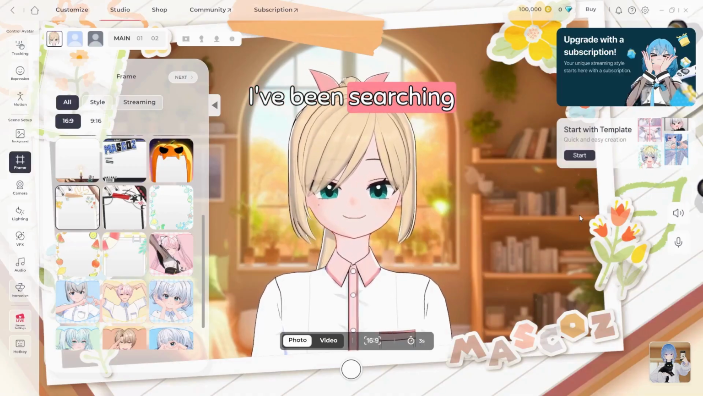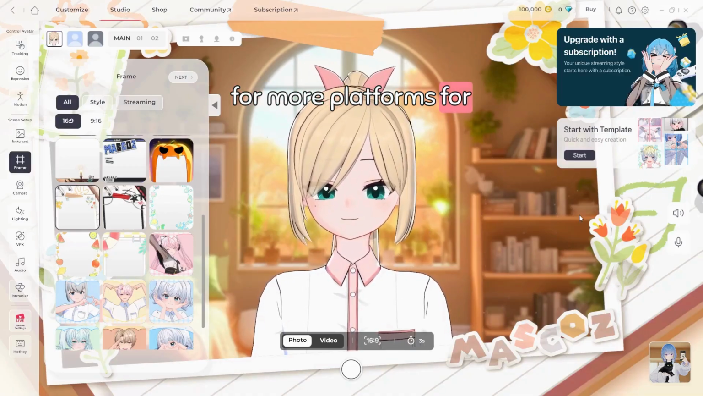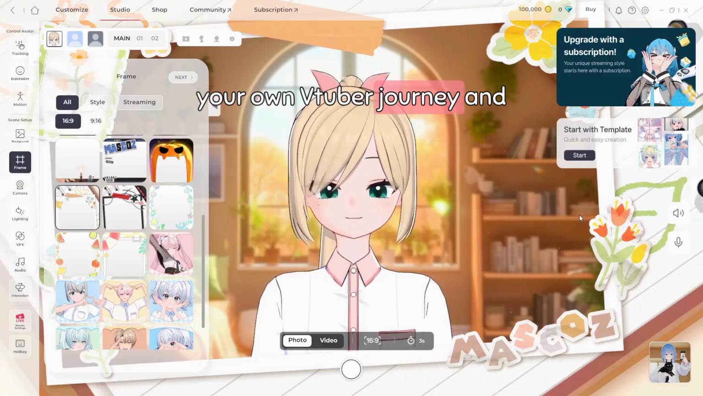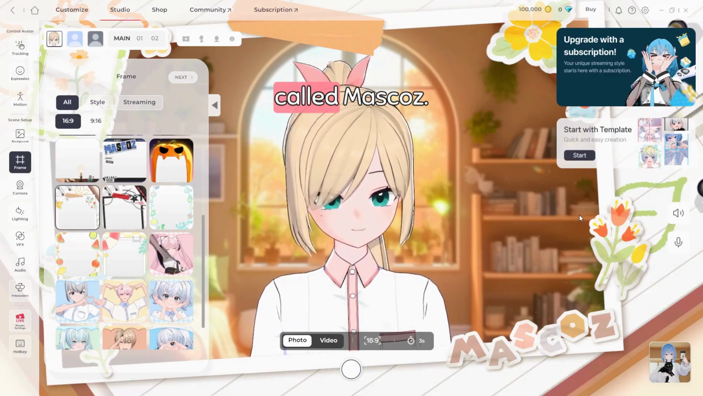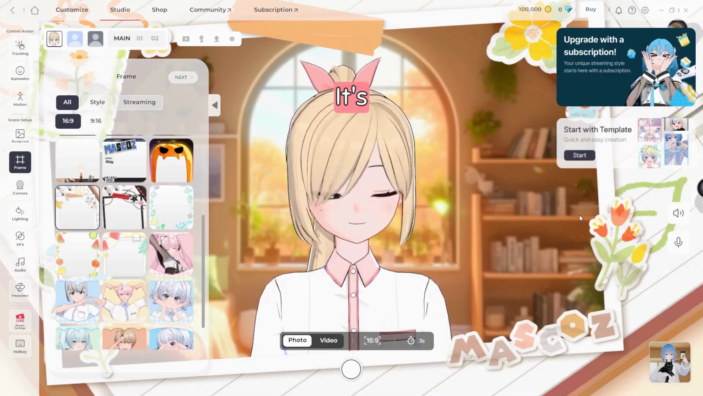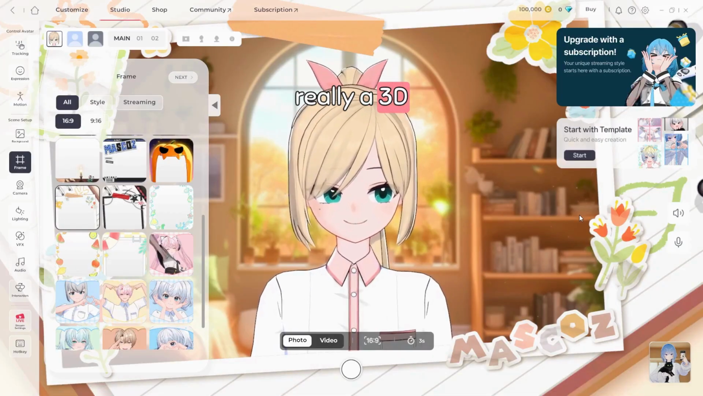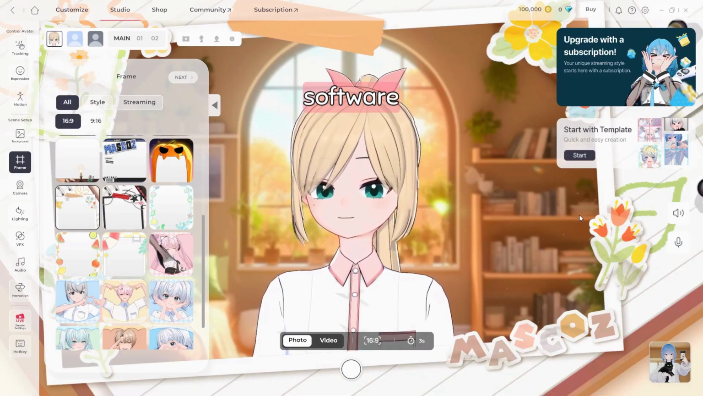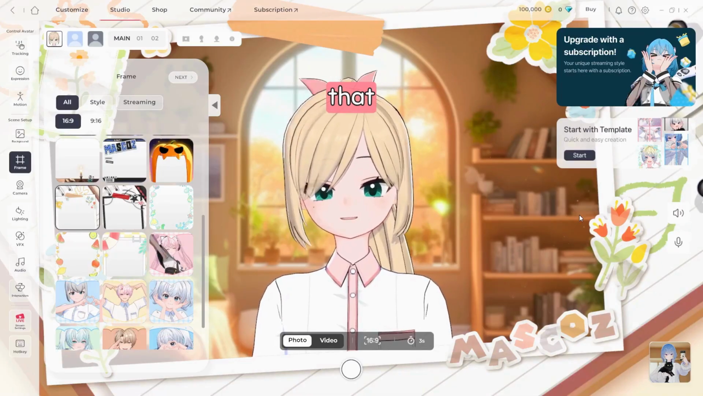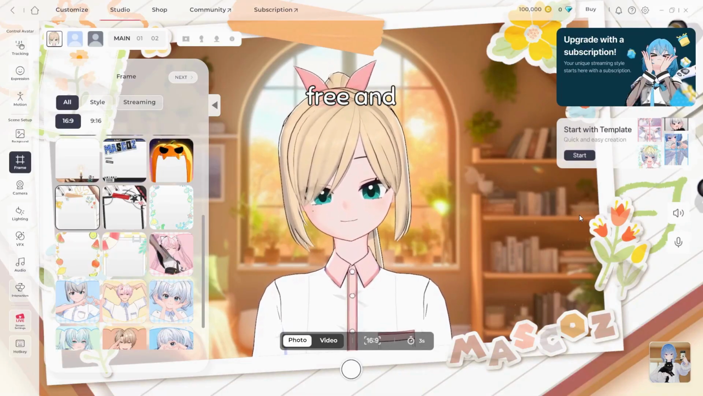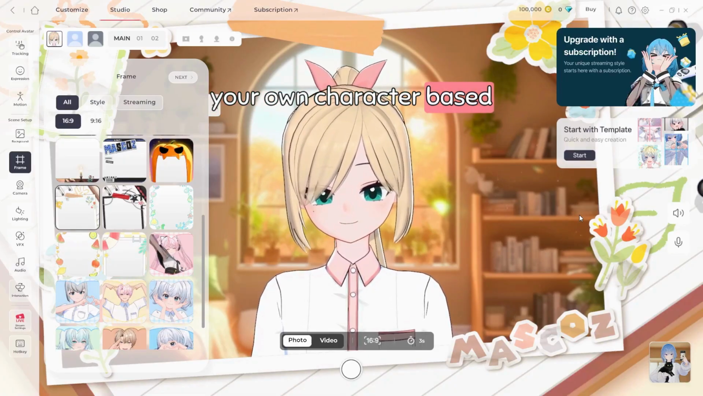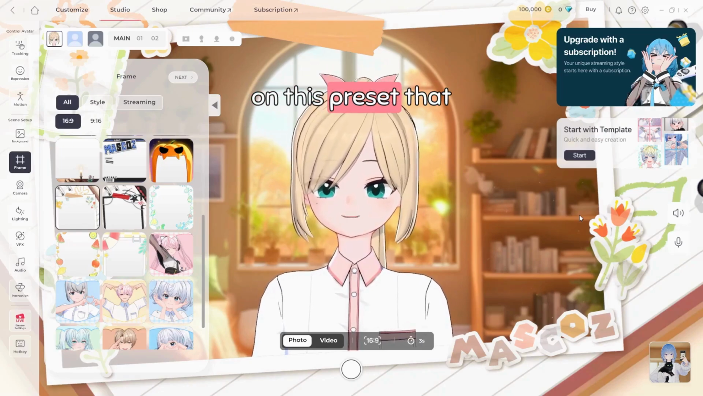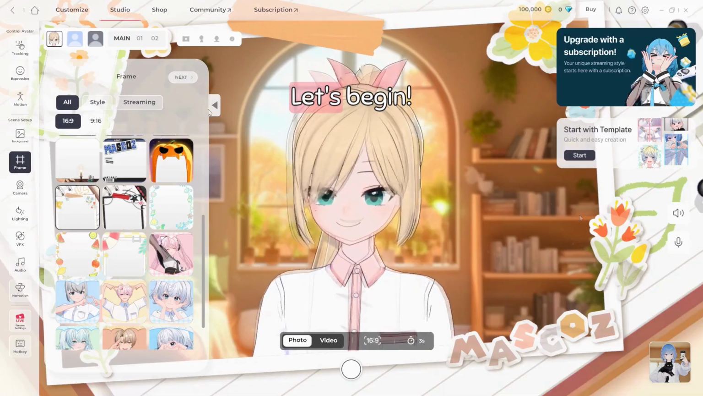I've been searching for more platforms for you guys to start your own VTuber journey. And I came across this software called Mascoz. It's really a 3D VTuber software that you can use for free, and you can create your own character based on the presets that they have already given. Let's begin.